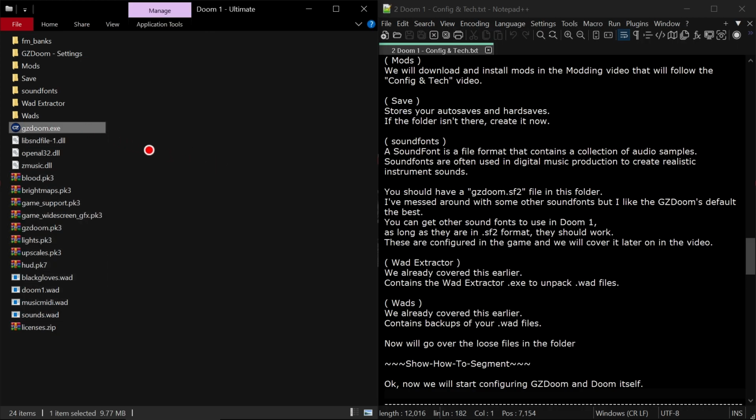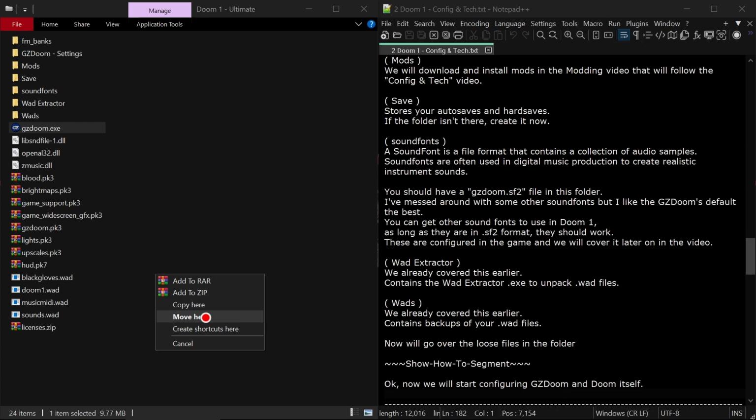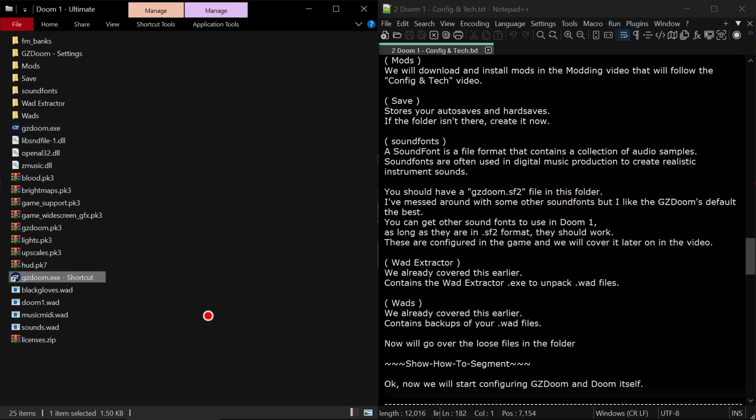So GZDoom.exe is your executable to play Doom 1 Ultimate, as well as in the case of Sigil 1 and Sigil 2. They each have their own. And you can't rename it unless you make a shortcut. If you were to drag and drop, create shortcut, then you could say, yeah, it's Doom 1, whatever. There you go. But this needs to stay named GZDoom.exe.